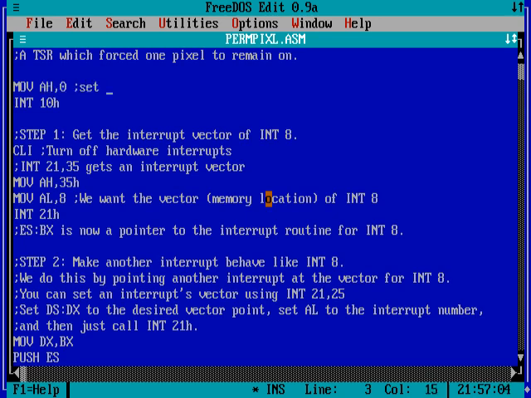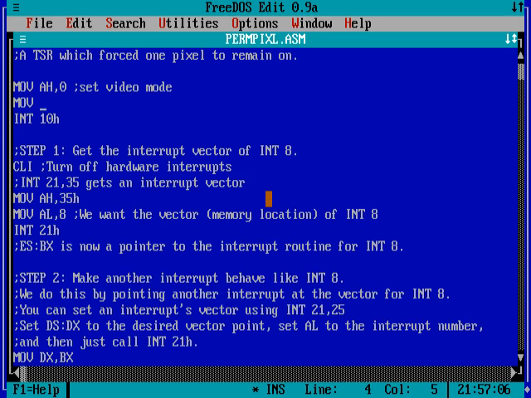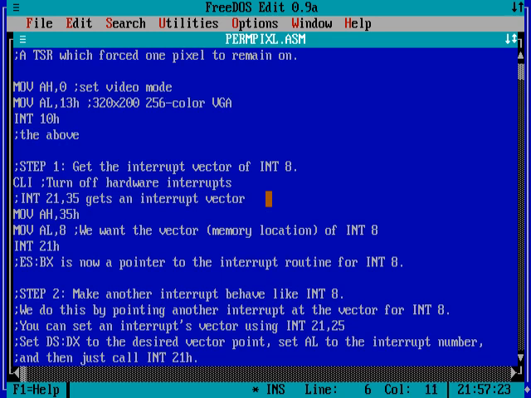This tells it to set the video mode. And then let's use the venerable mode 13 hexadecimal, which is 320 by 200, 256 color VGA. Okay, good. So hold on. The above 3 lines just set the video mode. That's something we'll probably want to do before we do anything else.